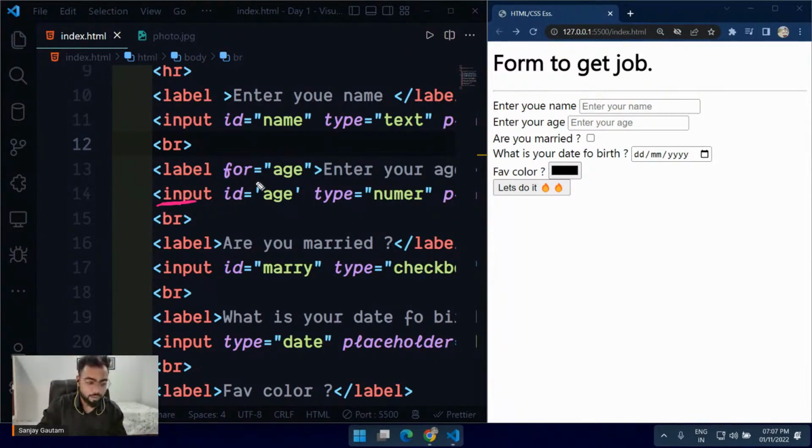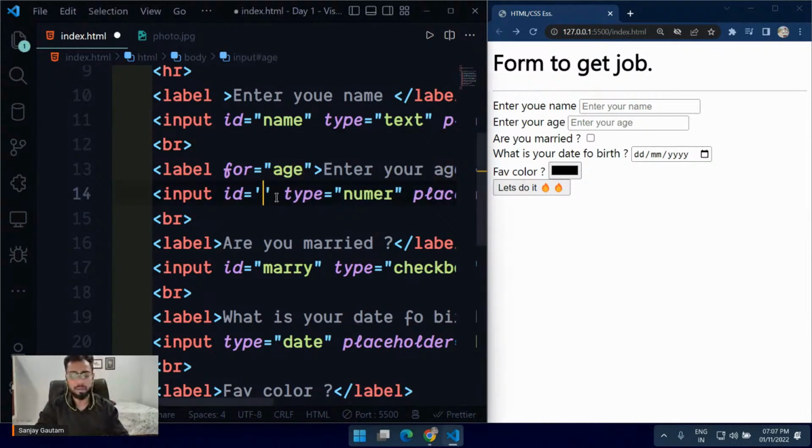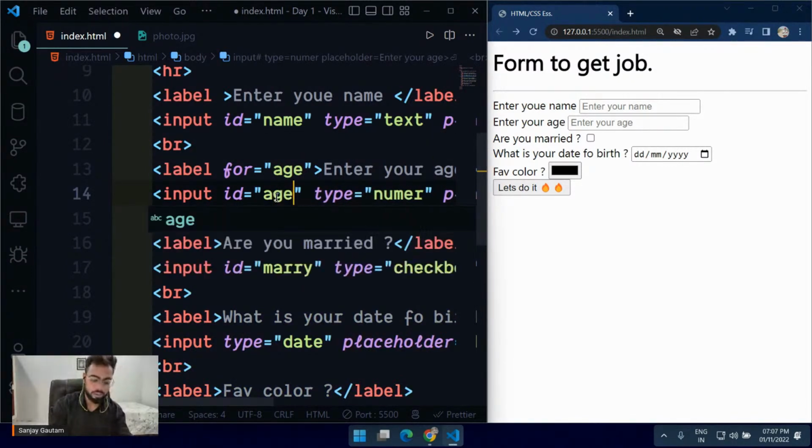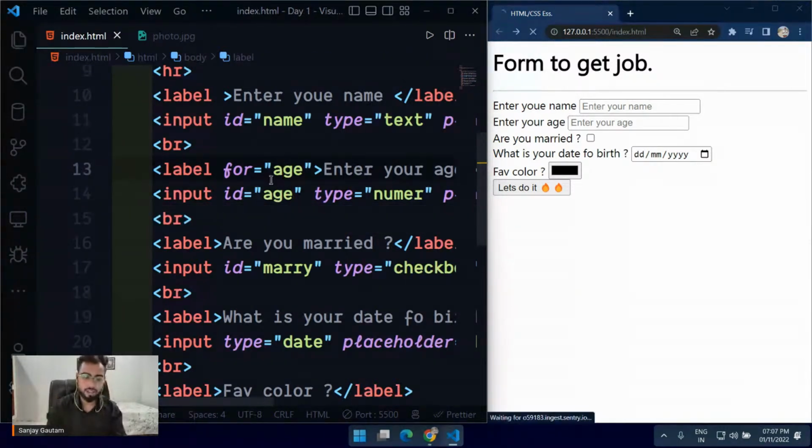So first of all, ID should be unique. To mention the ID, you can use the single quote or the double quote. It's not an issue here. I could have also gone with the double quotes, but generally I prefer the single quotes because single quotes are a little cleaner.